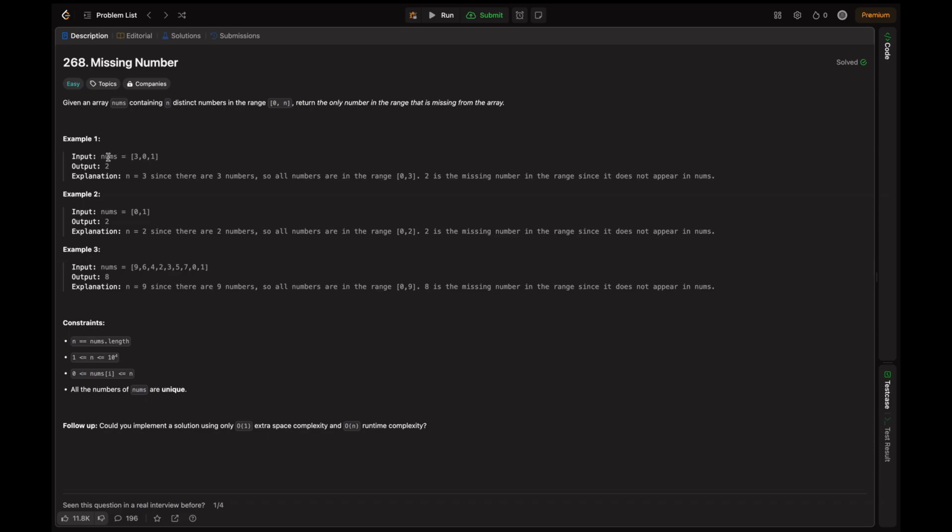So example 1, here we have nums as 3 0 1 and the range is 0 to n, which is 0 to 3, and only 2 is missing, so we return 2. Similarly here the range is 0 to 2, only 2 is missing, we return 2. And here the range is 0 to 9, only 8 is missing in this, so we return 8.